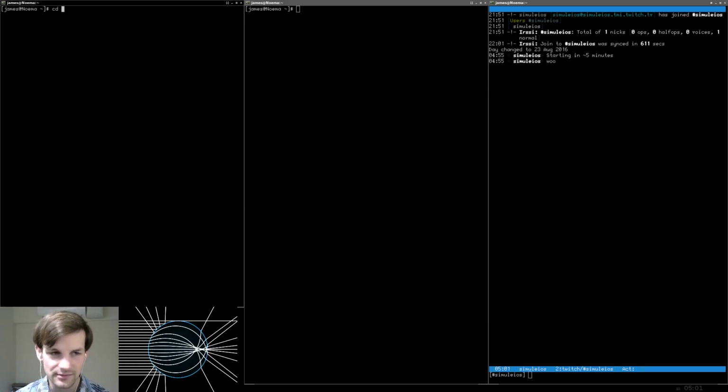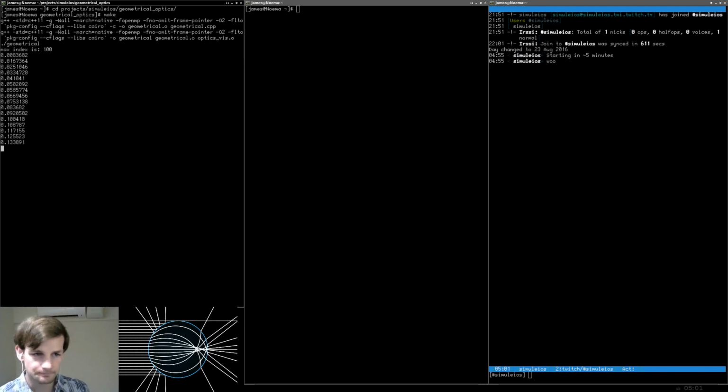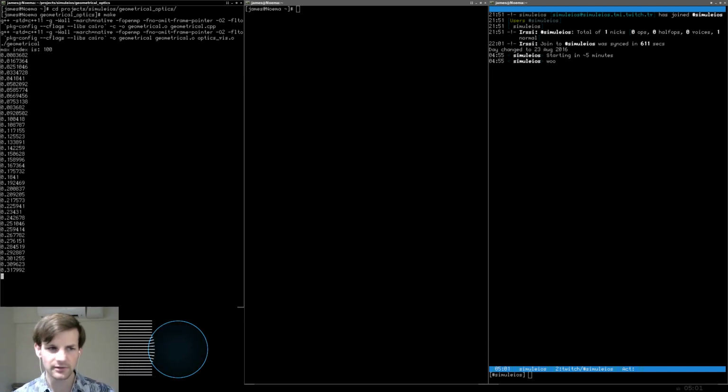So let me go ahead and cd into the appropriate directory, projects, Simuleos, and of course Geometrical Optics. And let me just run the make command. It's going to take a little bit of time. Not that much time, but a little bit of time.